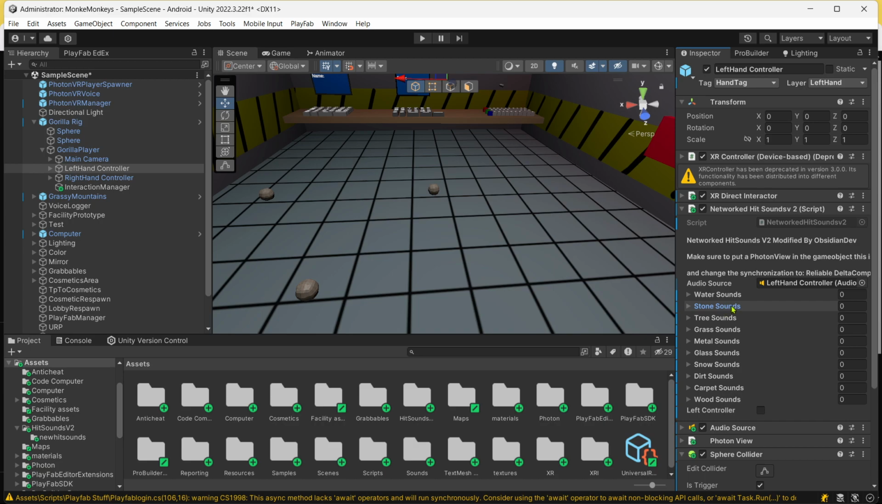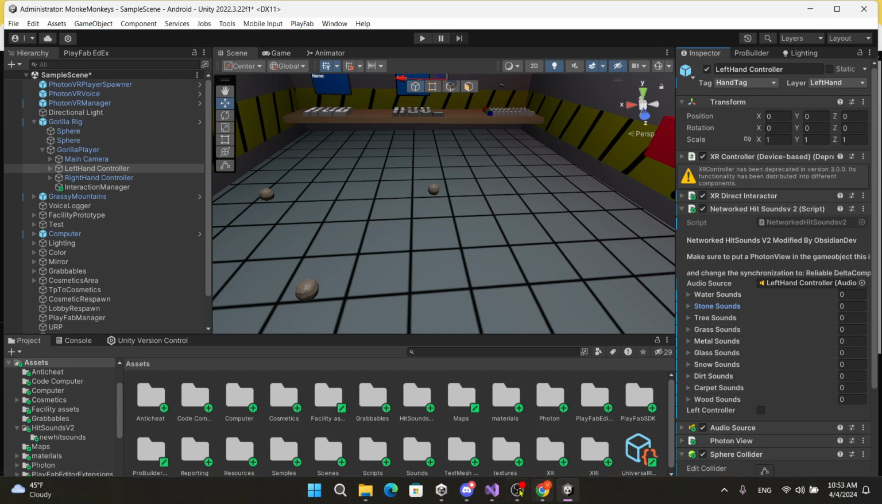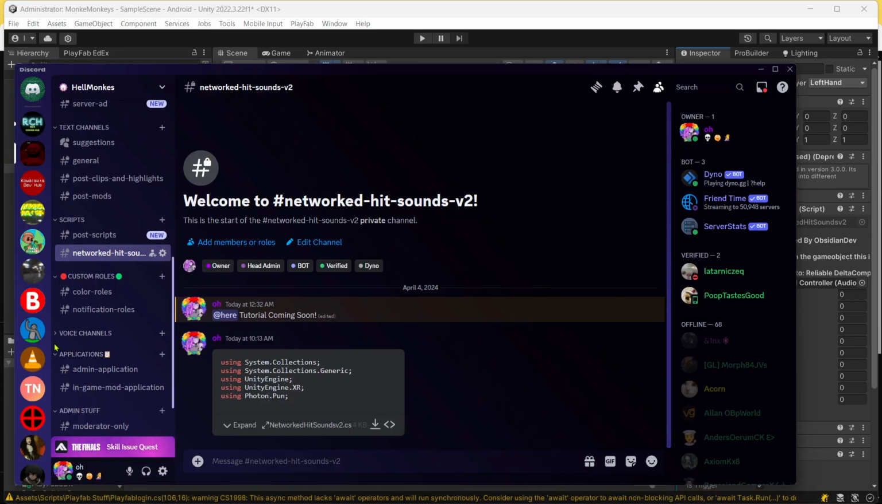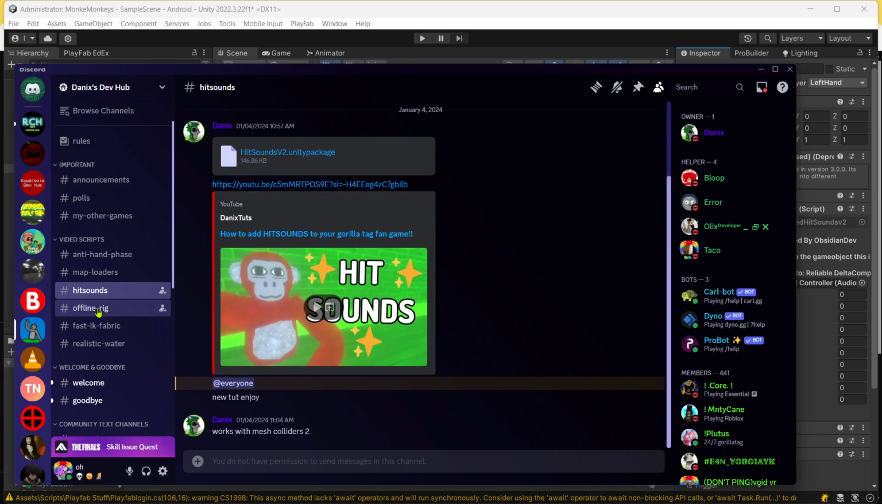So whichever audios you need. If your map has grass the player's gonna be walking on, you're gonna want to add grass sounds. So I would recommend going down to Danix's Dev Hub. Discord invite will be in the description. Let me go there. And you want to go down to Hit Sounds and download this package.